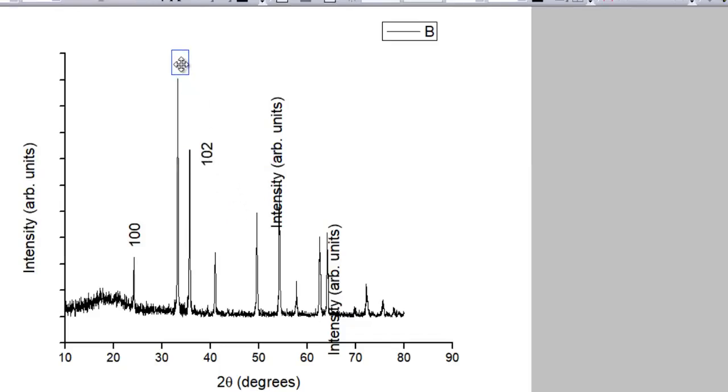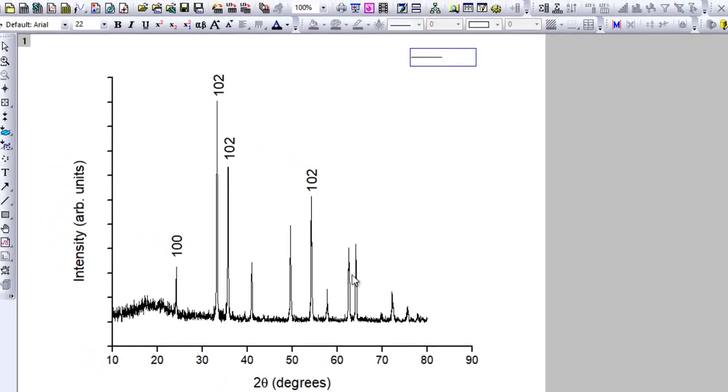That way you can again copy these and then paste them on different peaks, and label your peaks with the corresponding hkl indices, or the Miller indices, that is. So that is how you would label the peaks. And finally, in the legend you can write down whatever this black line corresponds to. In my case it is alpha Fe2O3.